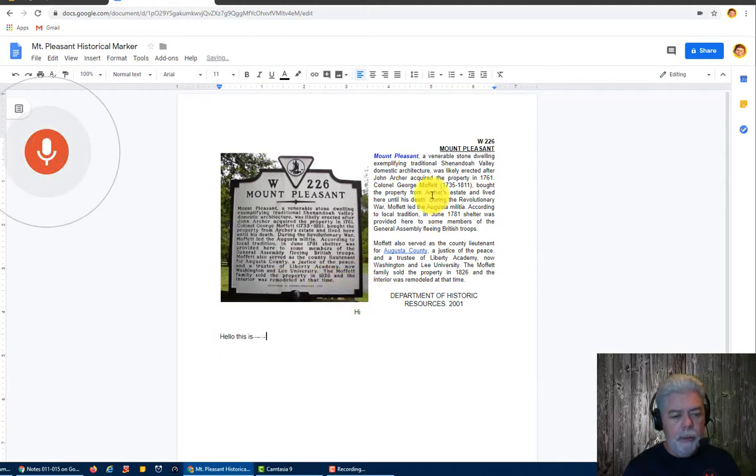Hello, this is Ron Doyle. I'm just showing you how this document works. I recorded W226, the Mount Pleasant mile marker located in Mount Pleasant, Virginia. It's a really neat feature, period.